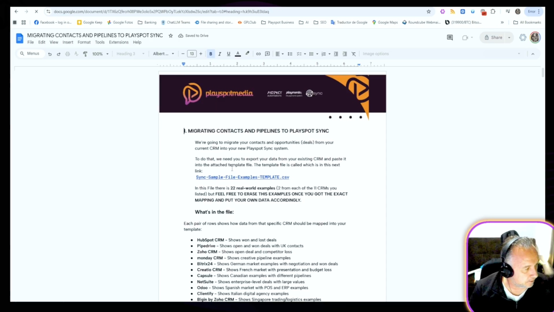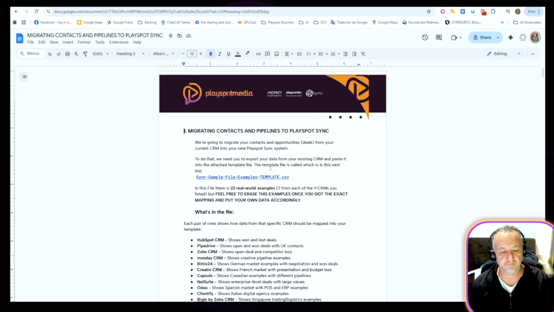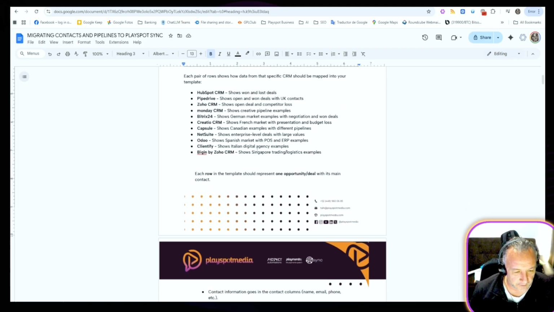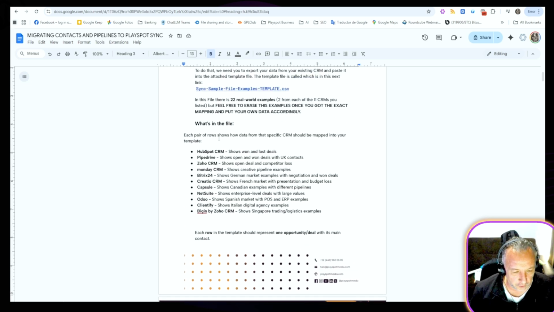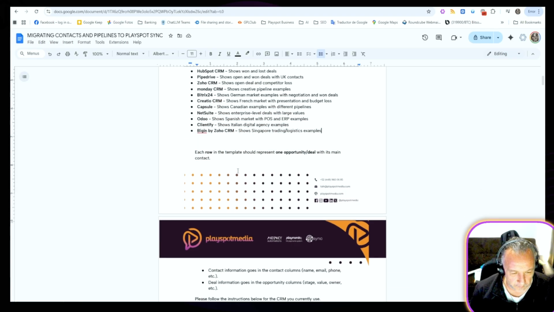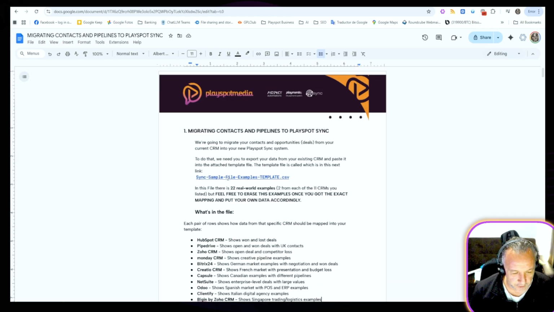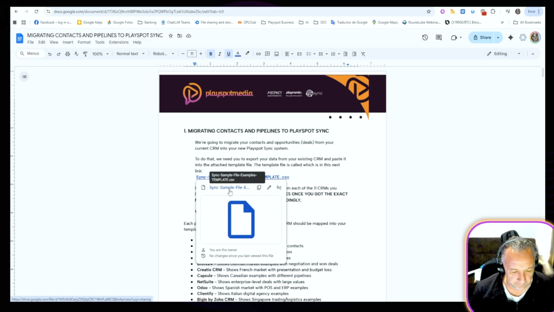So this is the migrating contacts and pipelines. You're going to have this when you sign up. These are all the instructions that you have to follow. We have about 10 CRMs that are more famous or used: HubSpot, Pipedrive, Zoho, Monday, etc. And you download the sample file from here.